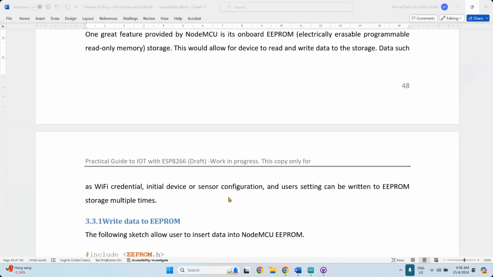But there's another memory inside called EEPROM. This EEPROM can be accessed through your programming, which basically you can use to store data, but only a limited amount of data. Usually you store configuration data. You don't store a lot of things. You don't store images. You don't store complex data, just simple data.